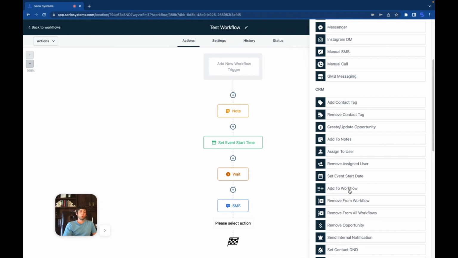Next one is add to workflow. So let's say you have multiple workflows going on, and you want to add someone to a new workflow. This is something you can do if you wanna create workflow loops, because obviously you don't wanna make a workflow that just keeps on going over forever. You don't want to do that. So if you want to create a workflow loop, you can do so and just keep on adding it back to the previous workflow, back and forth.